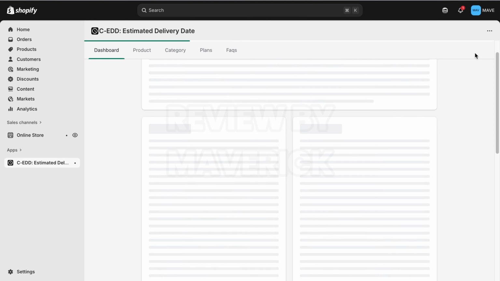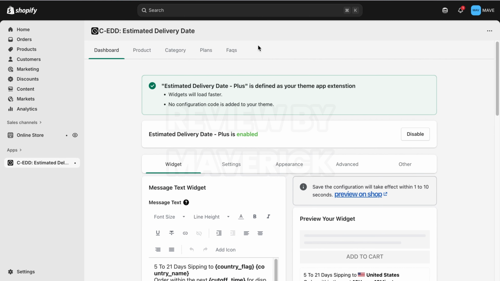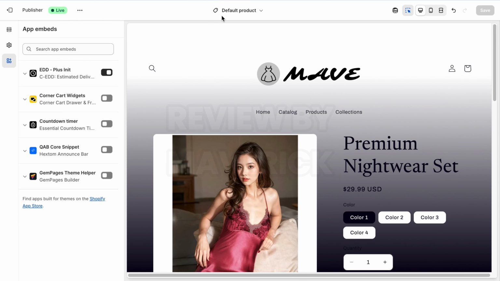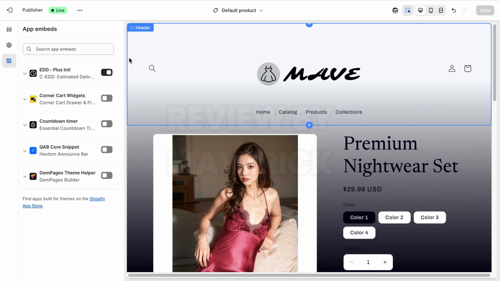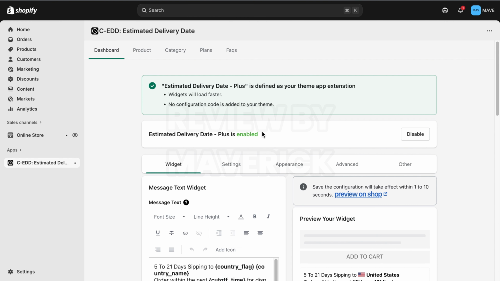The moment you save it, it's going to be visible on your product page, all right? But the major thing is to make sure that you enable it in your store, just like this. The moment you install it, come to your online store, click customize, and come here to app embeds, and make sure that you toggle it on here, because if you do not do that, it's not going to activate. So the moment you do it here, you can now go back and start doing everything, and save it and activate.